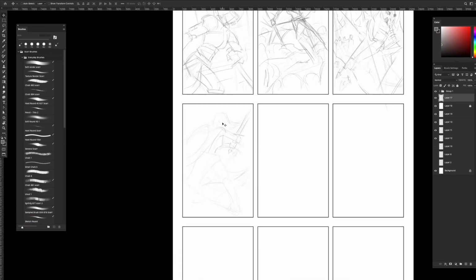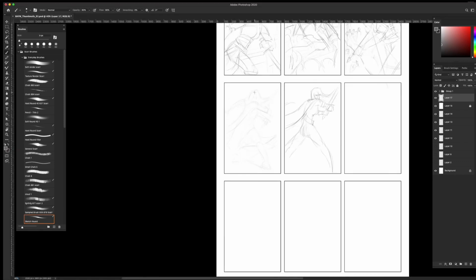When working on thumbnails, I keep in mind what the focal points are, the composition, and how everything fits together. I don't get stuck into any details, as this will only slow down the process and the momentum.